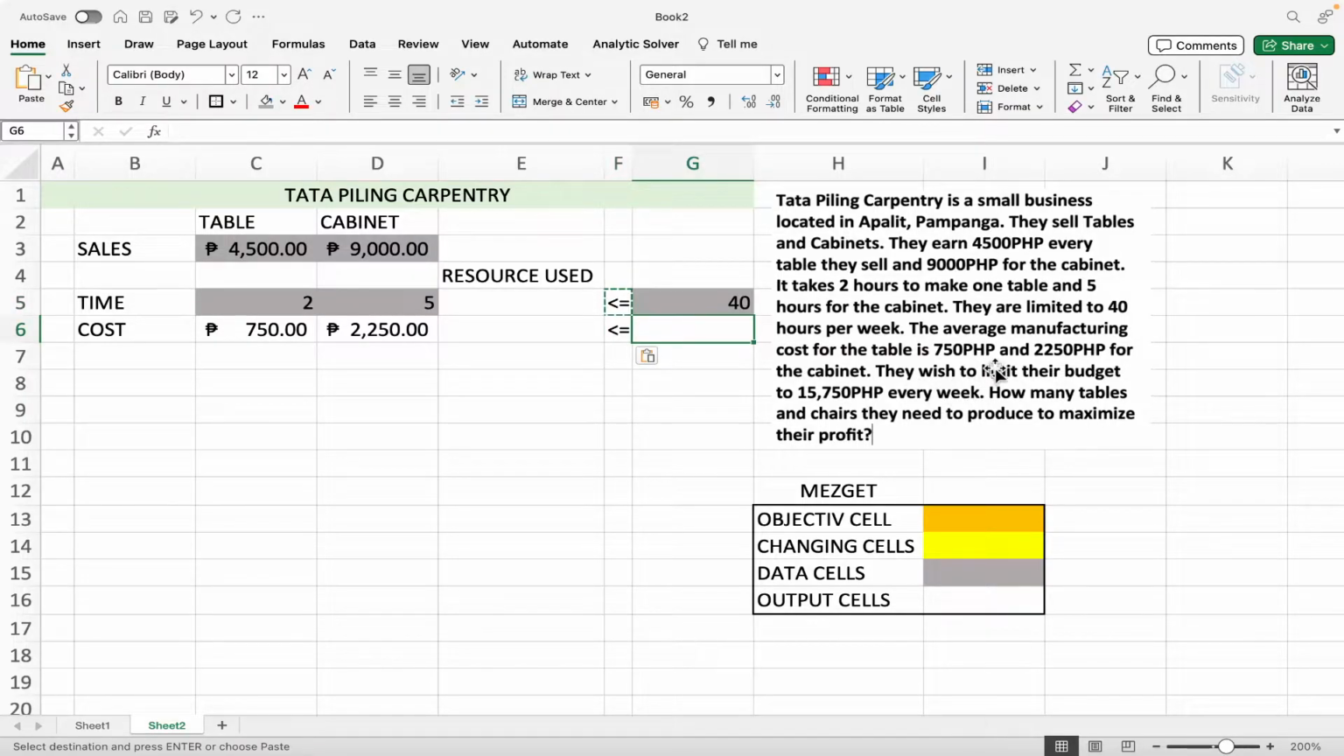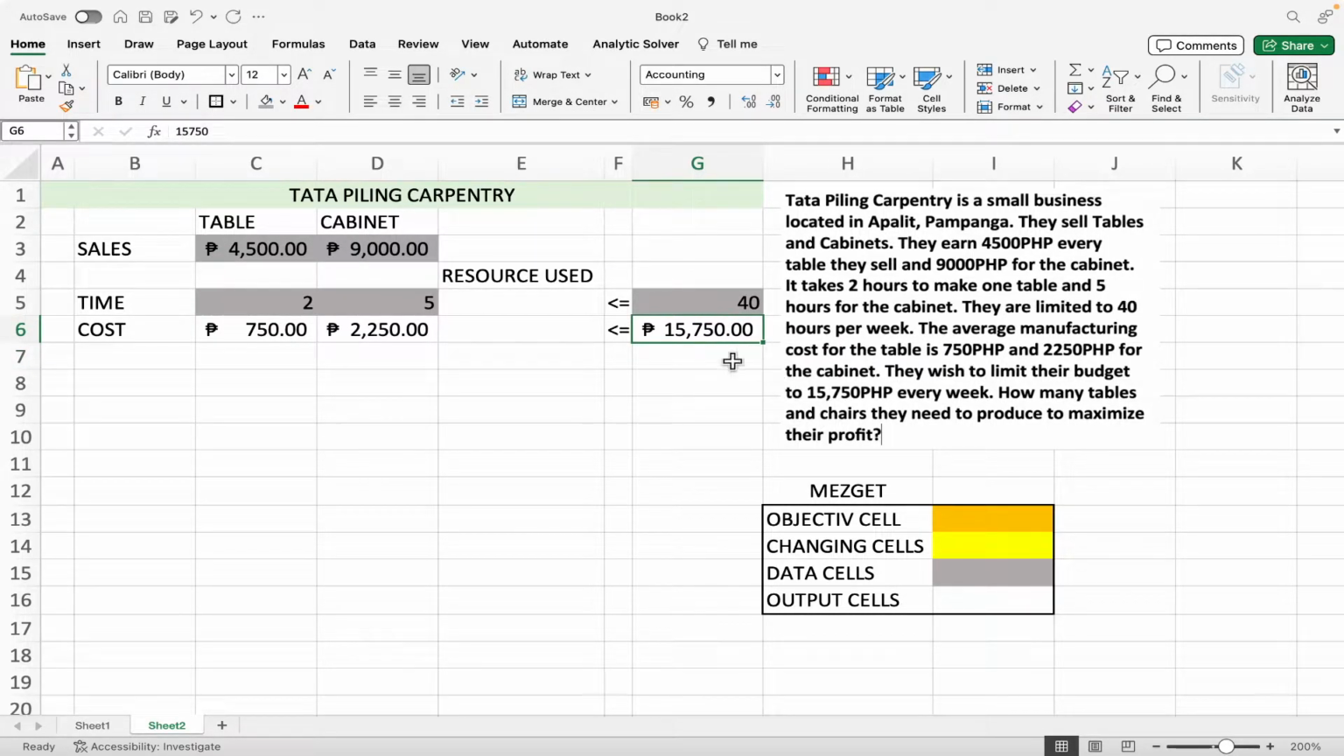Then, of course, sabi dito, they wish to limit their budget to 15,750. So, 15,750. Lagyan din natin siya ng currency. Tapos, kulayan na ulit natin yung mga data cells natin. There. So, we're done with our table. So, nagawa natin si Mesget.